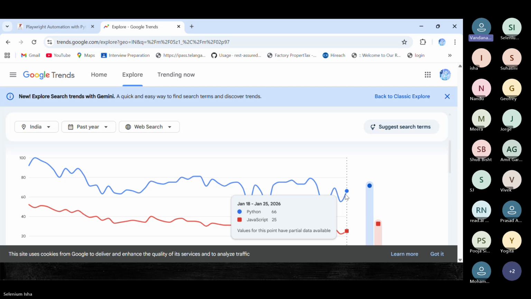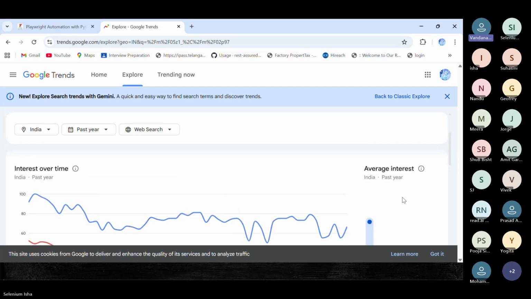Okay, Isha. No, but the thing is, along with the combo with Playwright, still I'm not sure how much it is true, but they say that most web applications are coded in JavaScript. So that is why companies prefer this combination of Playwright with JavaScript. Is that true?